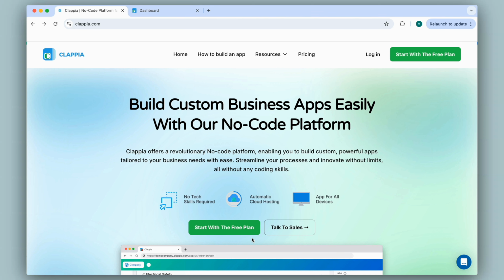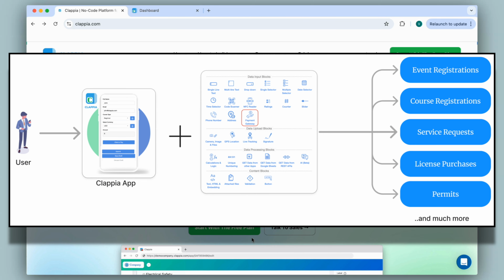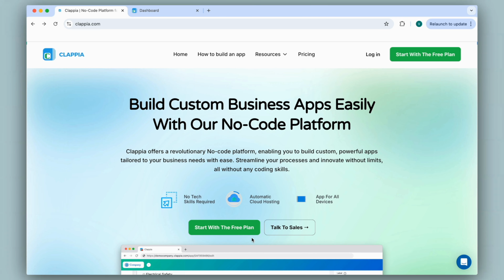In this video, we will see how to add secure payment options to your app using the payment gateway feature in Clappia. You can use this feature wherever payment collection from your end users is required, for example, course or event registrations, service requests, licenses, permits, etc. Let's see how to set it up.